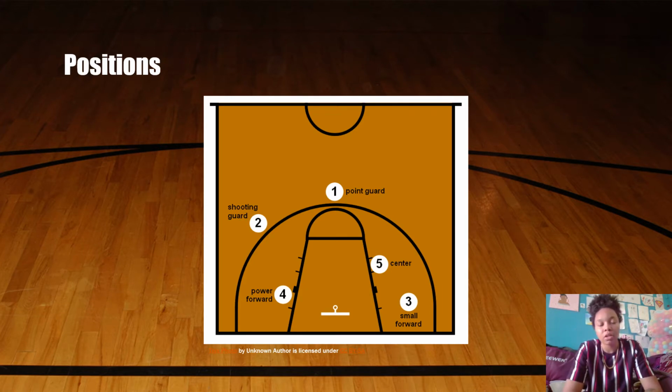2, a shooting guard. It's kind of self-explanatory. That is your shooter. That is your go-to. If you want to get a 3-point, if the game is on the line, you always want to give your shooting guard the ball to hit that final shot, unless you need a shot inside of the paint, which takes us to 3, a small forward.